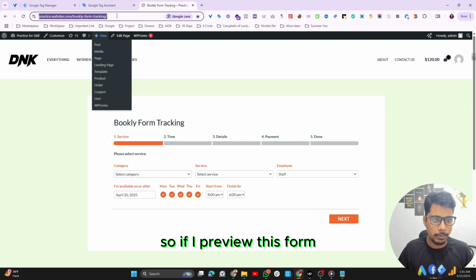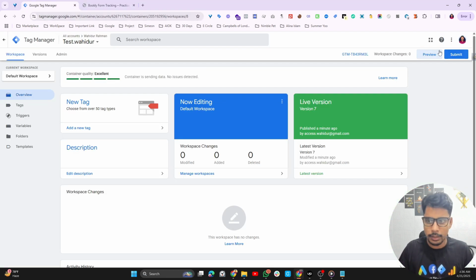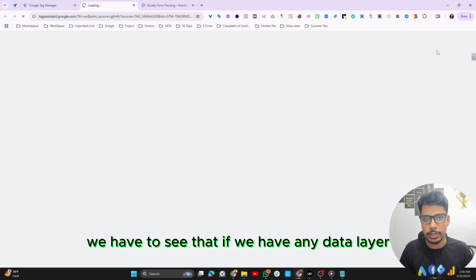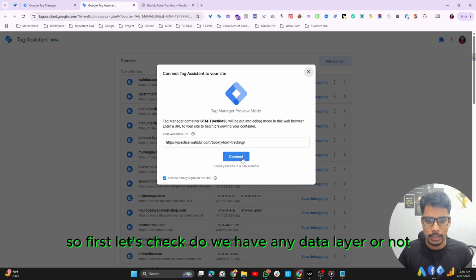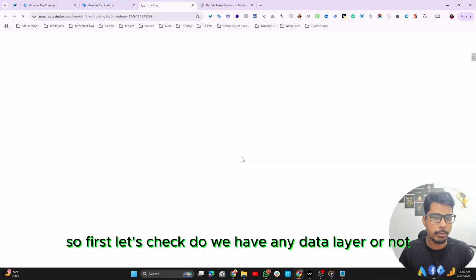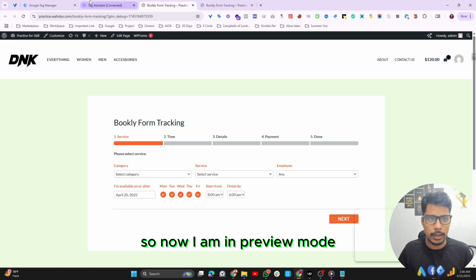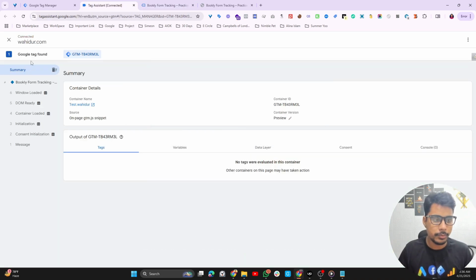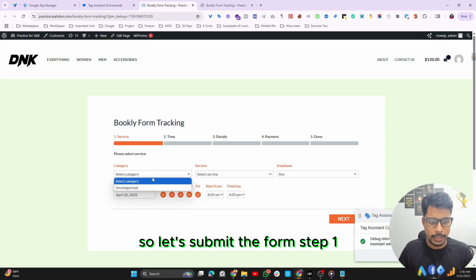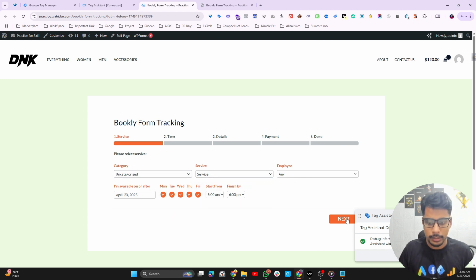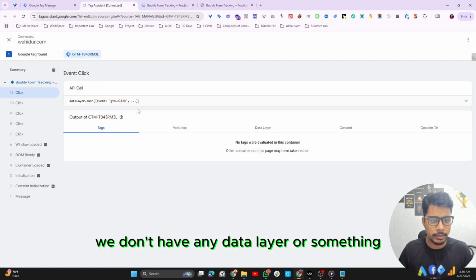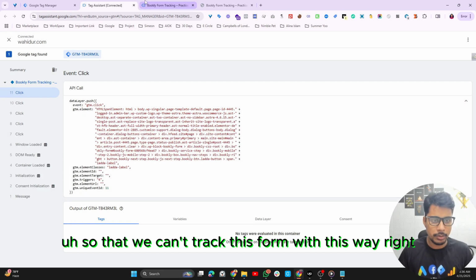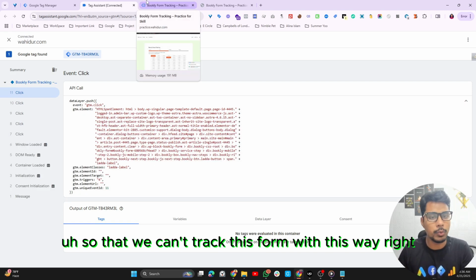So if I preview this, let's preview, and we have to see if we have any data layer, then we can track it easily. First, let's check, do we have any data layer or not? Now I am in preview mode and it's connected successfully. So let's submit the form step 1. And the next step. In the data layer we don't have anything that we can track this form with, right?